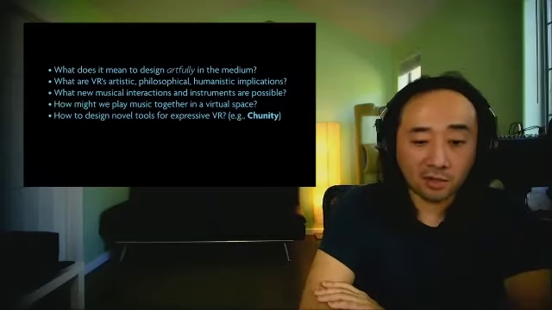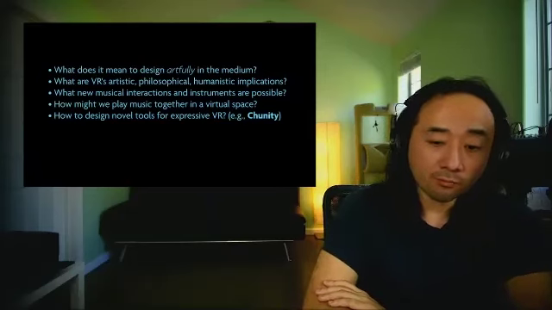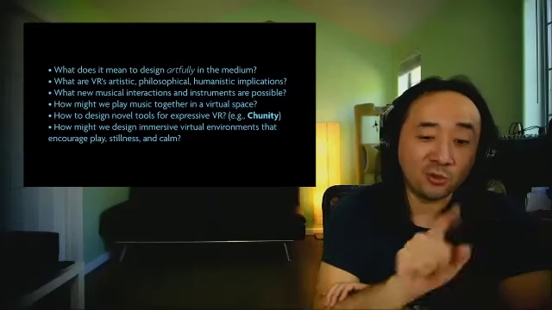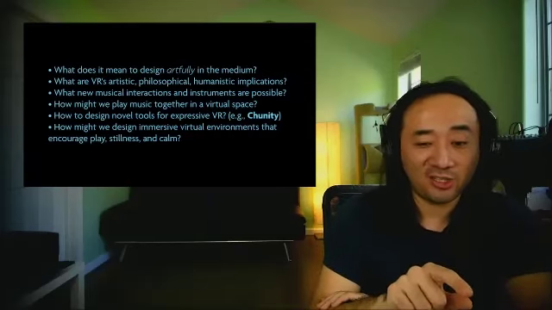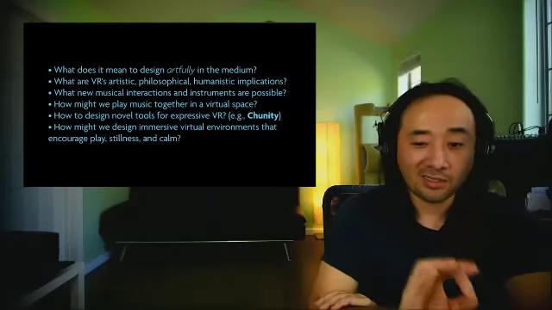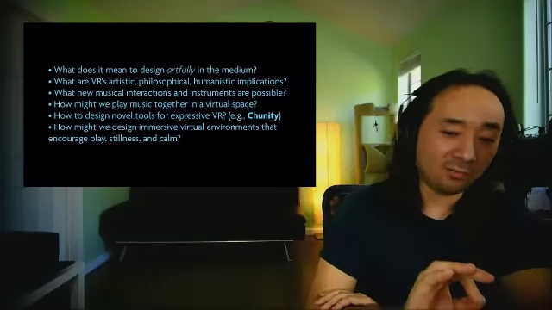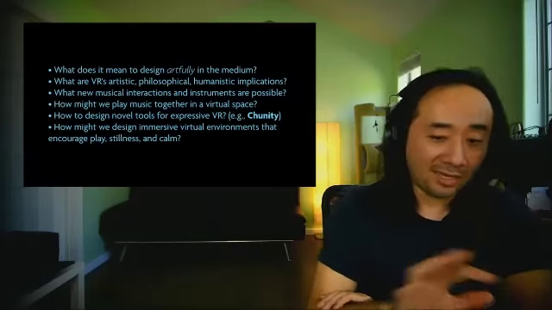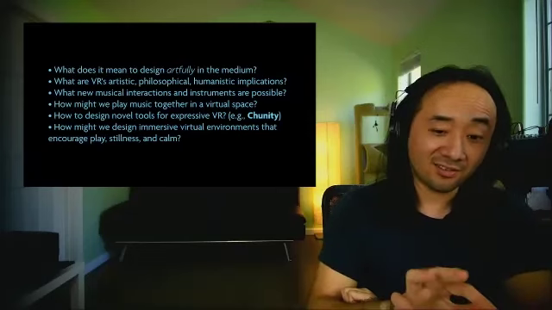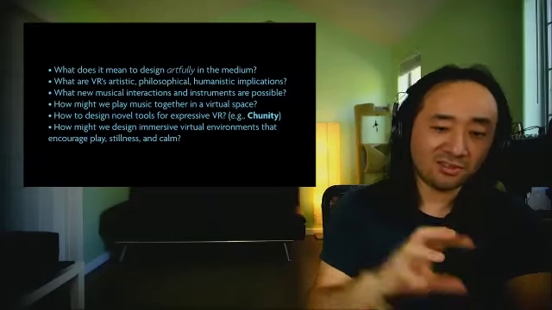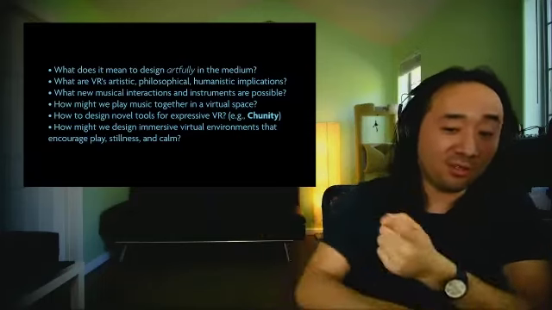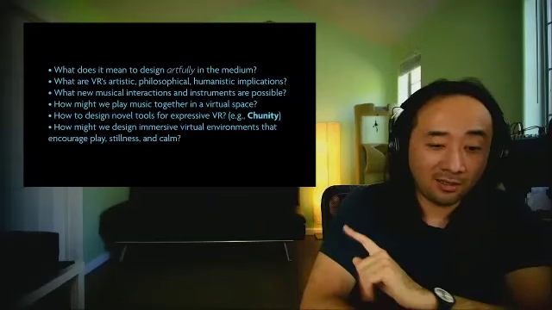How to design novel tools for expressive VR. I'll talk about Tunity in just a moment, which is Chuck and Unity. If the question is how do you get Chuck and the iPhone to go play together, Tunity directly answers the question: if I'm already using Unity to build games and other software, can I write Chuck code that works natively with the things I'm building in Unity with Tunity? The answer is yes. And I'll briefly get to that.